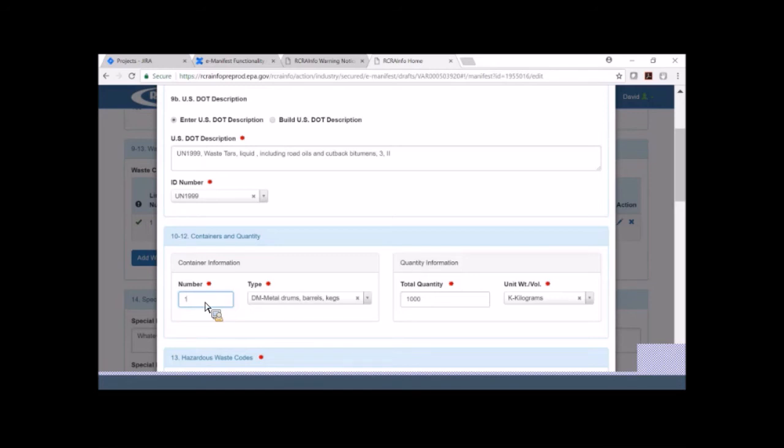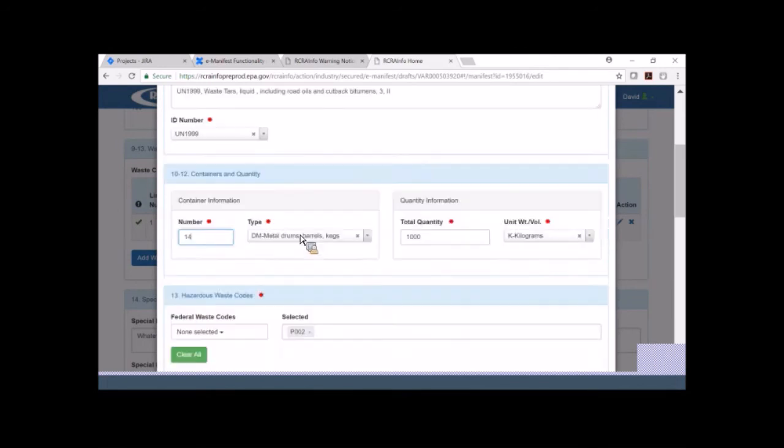So we'll say they miscounted and there are actually 14. In addition, here is where we can do discrepancies. Discrepancy in residue information.